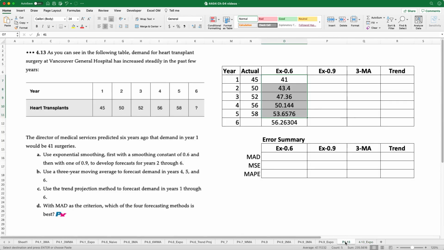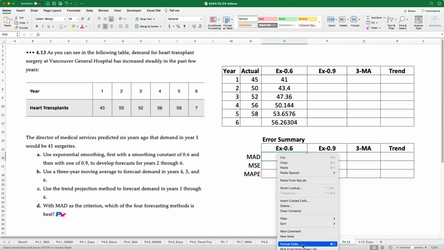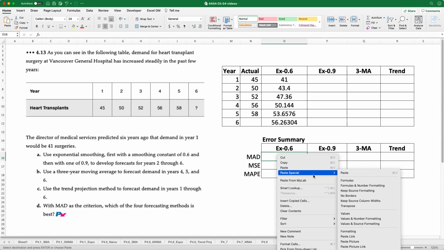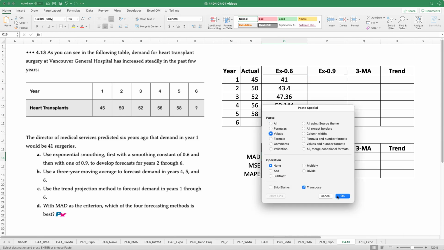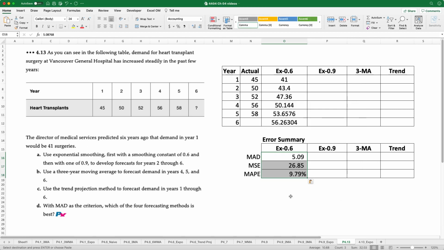We'll copy those and paste special. Then look at the bottom where you see a paste special with the three dots. Select transpose and values, and there they are.